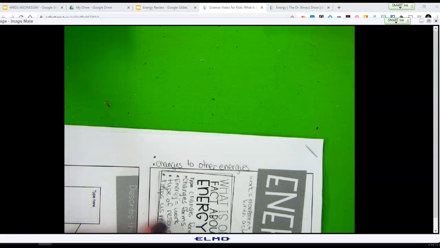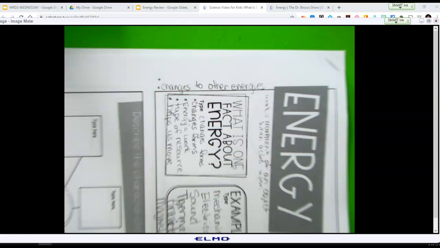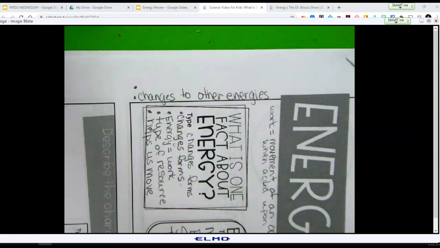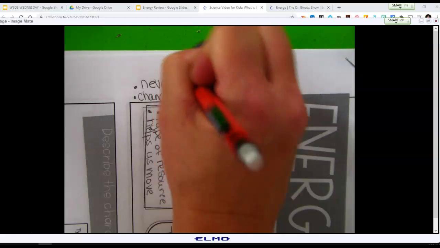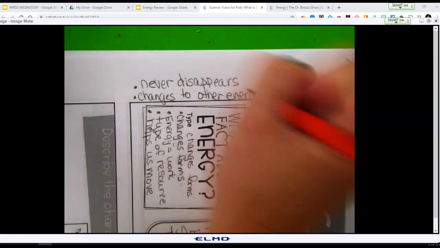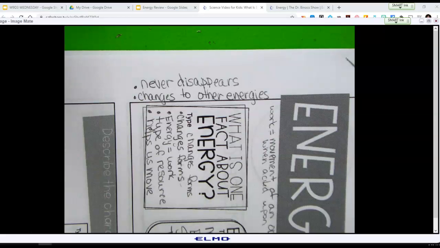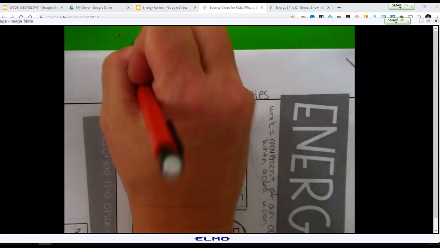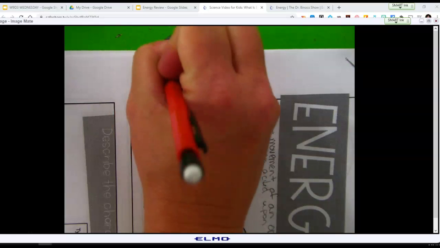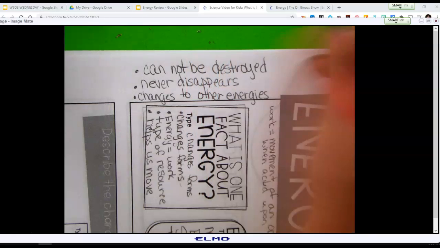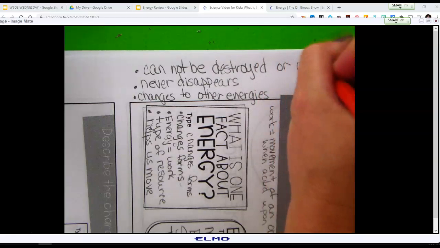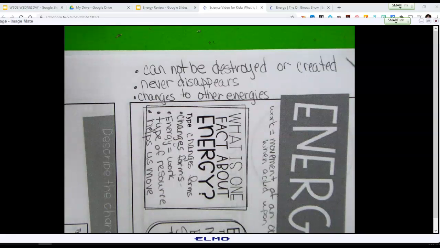There are a couple of things that I want you to add to the facts, though, okay? I'm going to zoom into the facts. There's a couple of things. Energy never disappears. It cannot be destroyed or created.